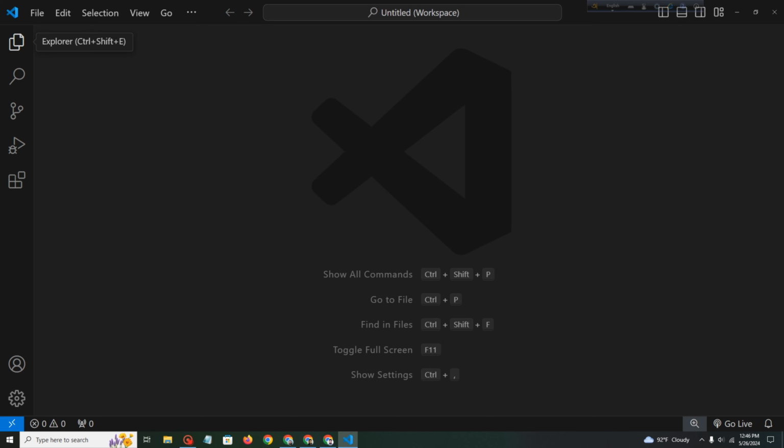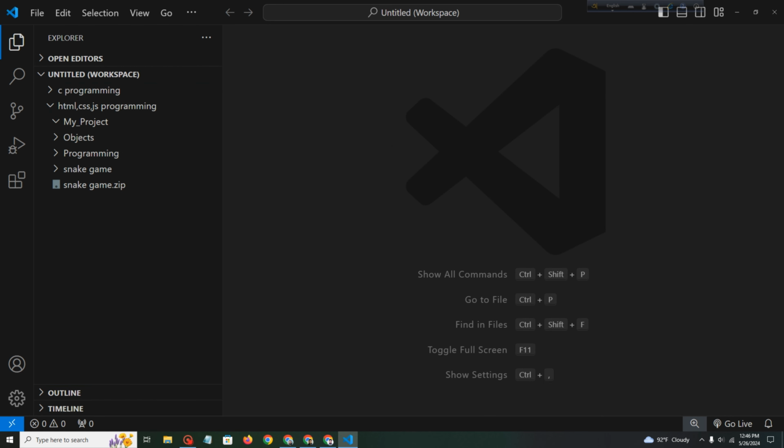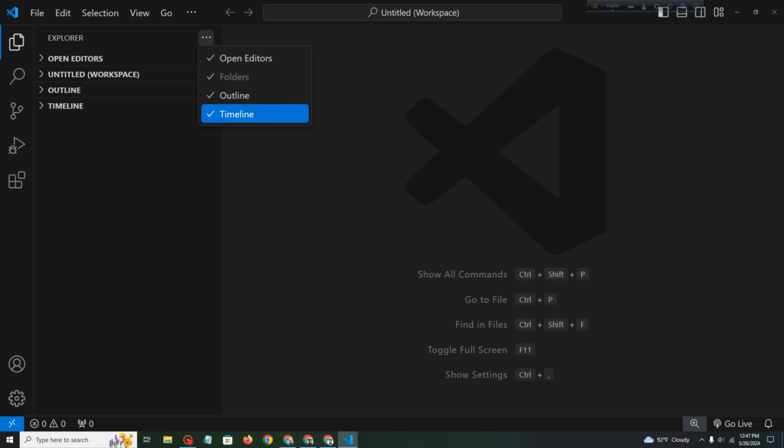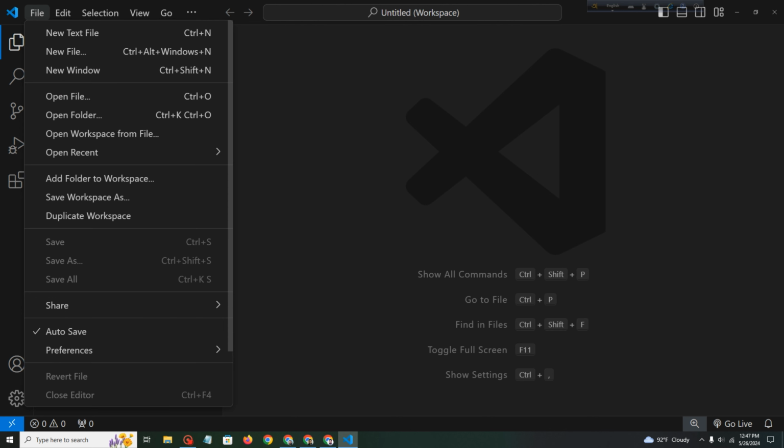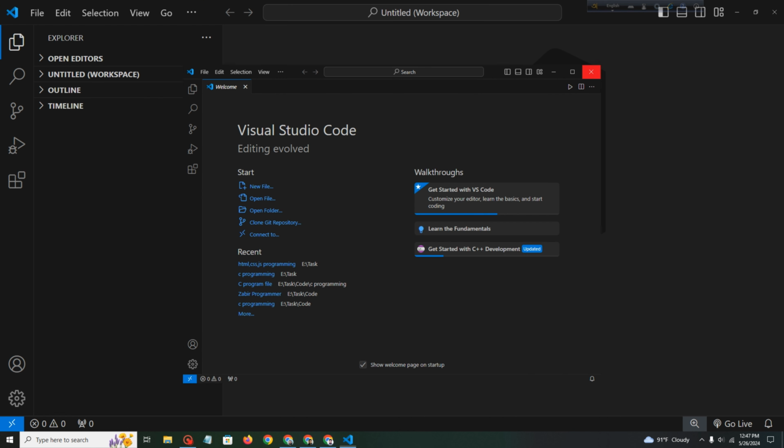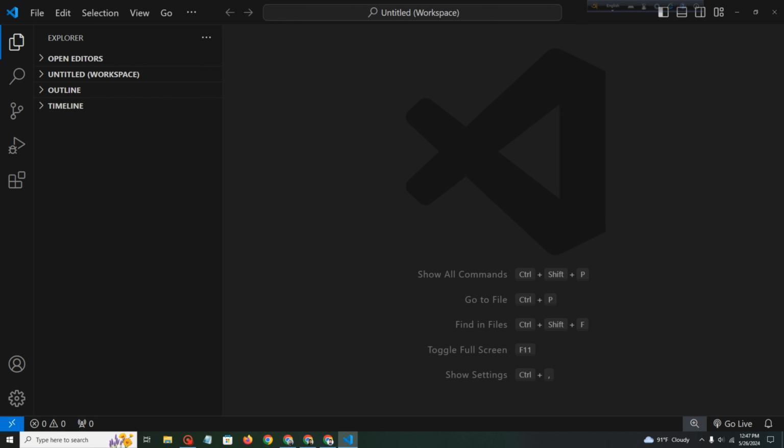So this is the explorer, Control Shift E. Here you can explore all files you included in the workspace. If you click here, the files are shown here. Then here are open editors, untitled workspace, outline, and from the three dot icon you can choose the options. From file you can create a new file or new window, or open file, open folder, etc. If you click on new window, Control plus Shift plus N, a new window will appear with the welcome page.